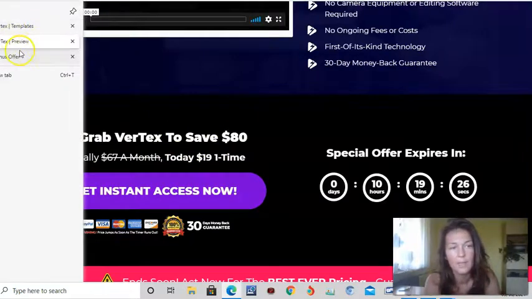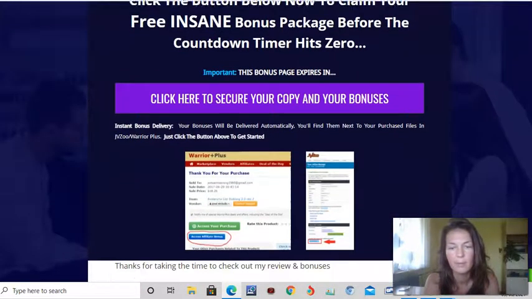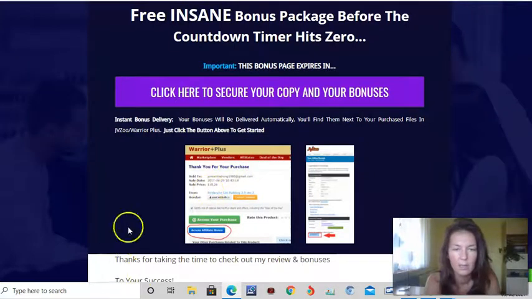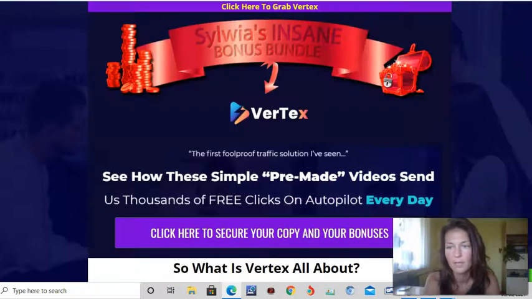And then you will just receive an email with the receipt that will send you to a platform called Warrior Plus, this one. If you don't have it, just set it up. It's seconds, seriously. And then my bonuses will be here where you see the blue circled button, and the green one will be Vertex and the vendor bonuses. So that's my bonus page, guys.